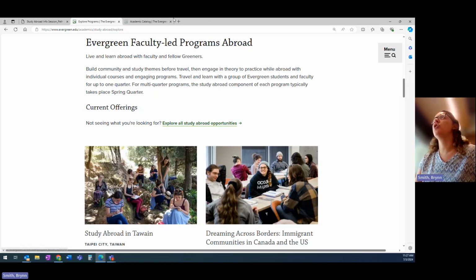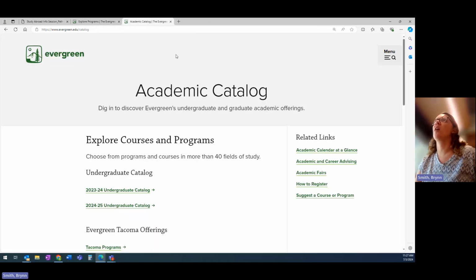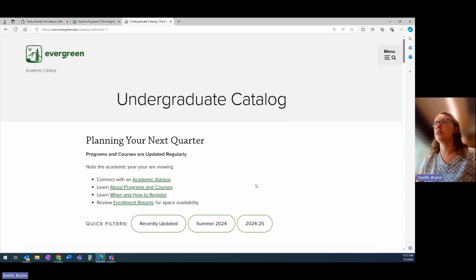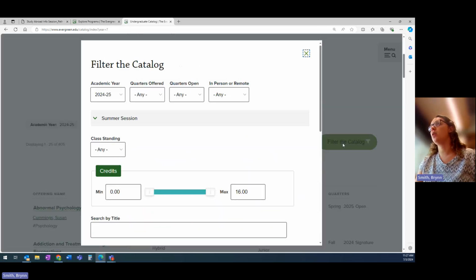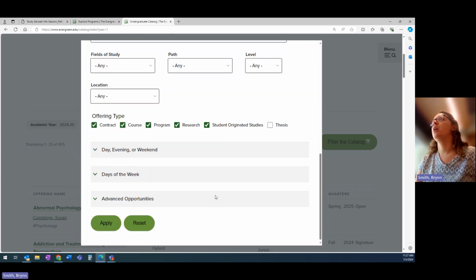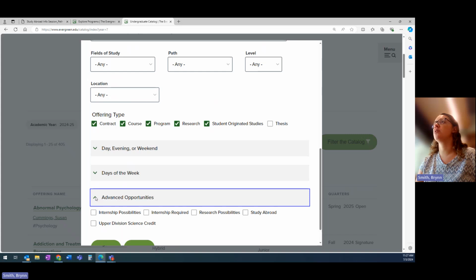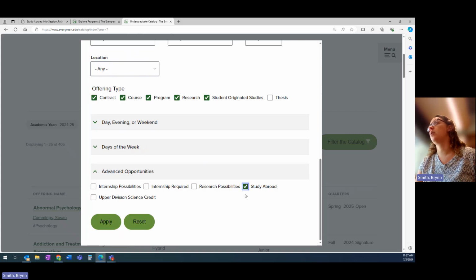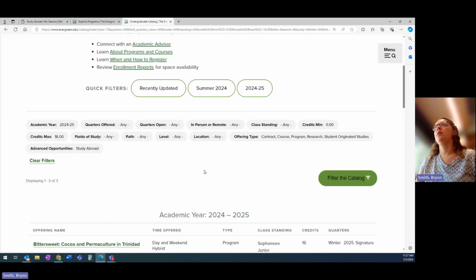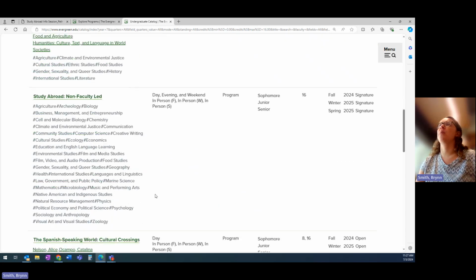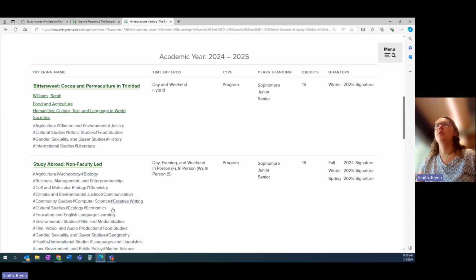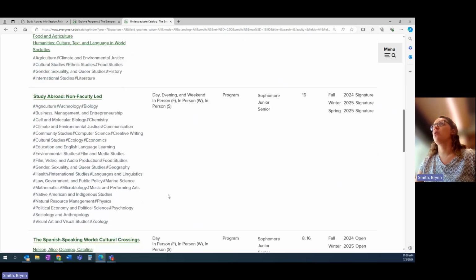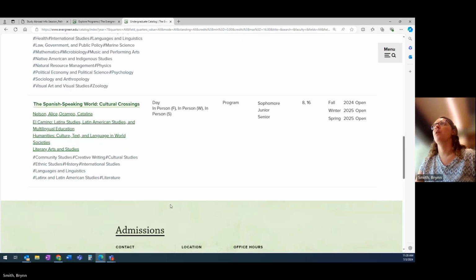You can also search in the course catalog. So if you go to evergreen.edu/catalog and you click on the year that you're looking at, you want to go to filter catalog and then select the terms. You're going to scoot down to the bottom where it says advanced opportunities, select the study abroad box, and then click apply. So then you can see the faculty-led programs, but also just general information about non-faculty-led programs.